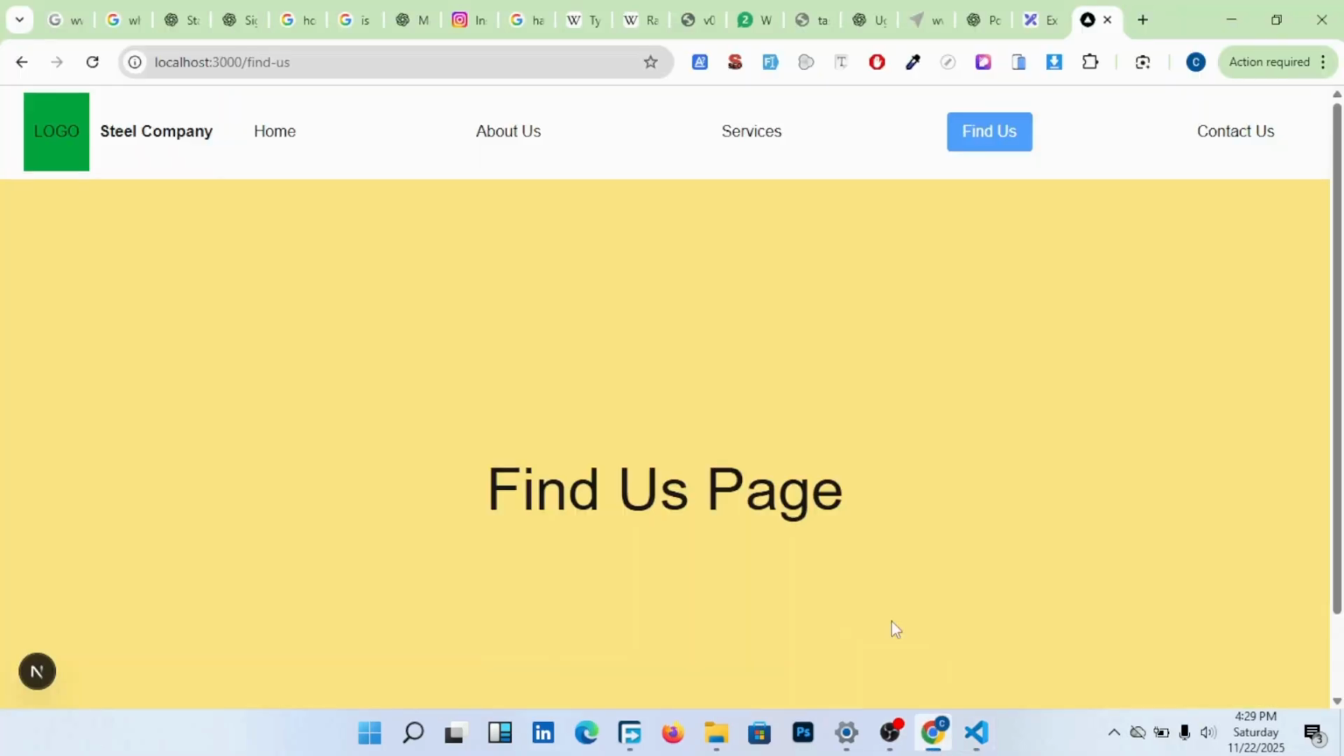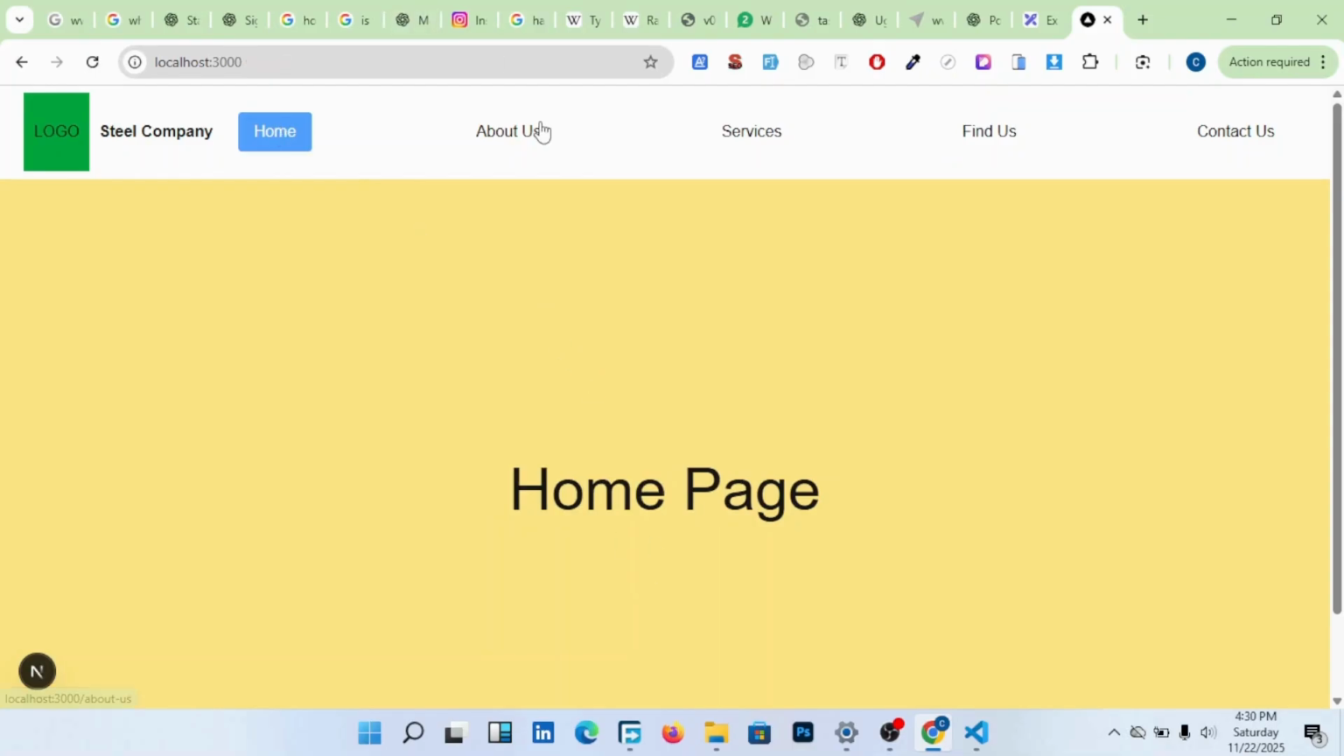Let me remove it. Okay. So on the big screen, I come and tap here on home. It's taking me to the home page. Okay, the home page is there. I come and tap on the about page. About us takes me to the about page.